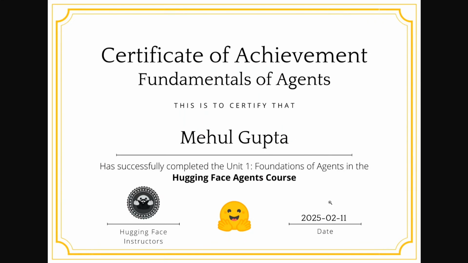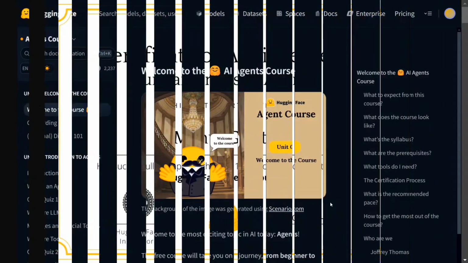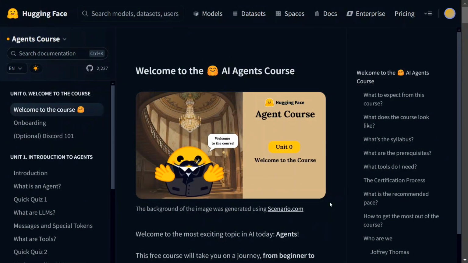You will get two certificates. One is for completing the first module, and the other when you complete the entire course once the modules are released. As you can see here, let's get started with the course.